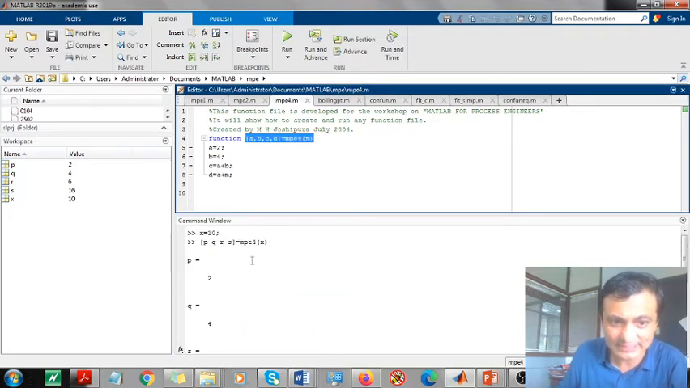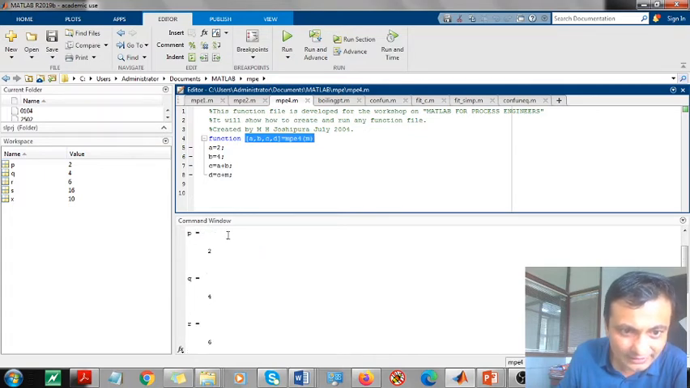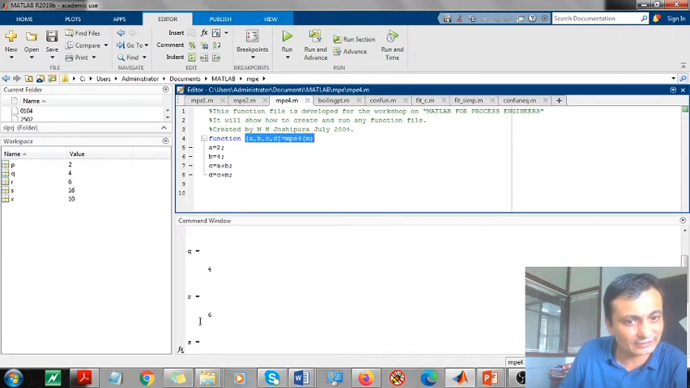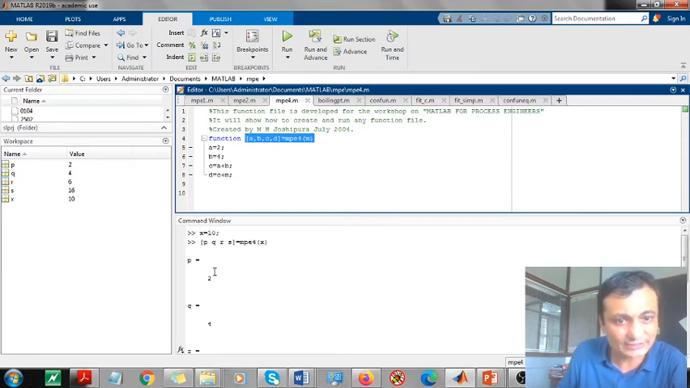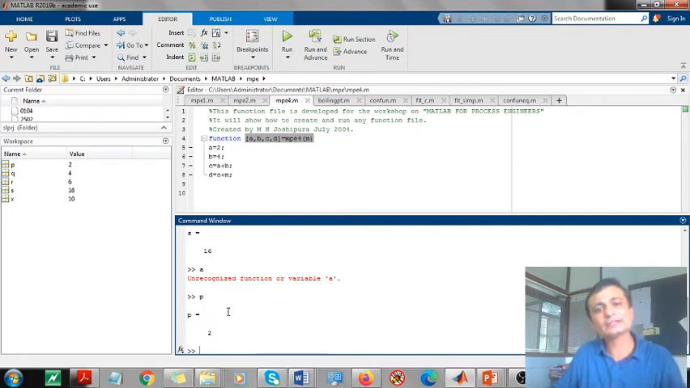So see, these variables are dummy variables. Whatever command window variables I am writing, they will be the actual variables in the command window. So it computes the a value stored here and it is transferred here as p. q is 4, so b is transferred to q. r is computed a plus b, and the c value is conveyed to r likewise. So there is no need that you give the same name of variable. So this is how you can run a function file.